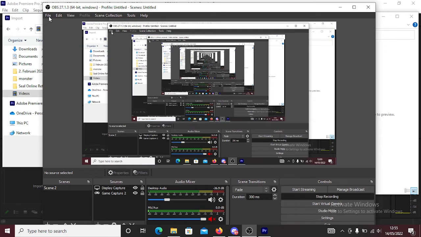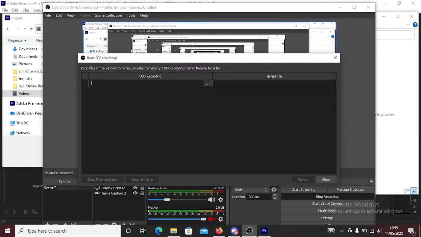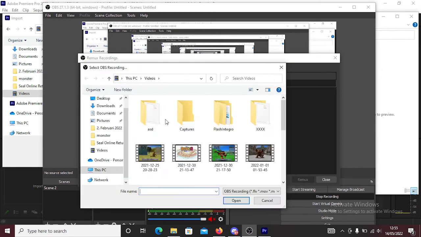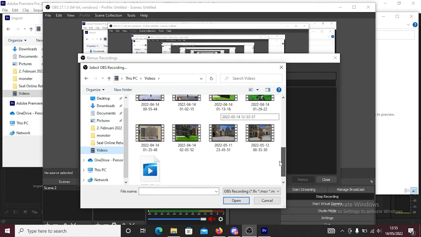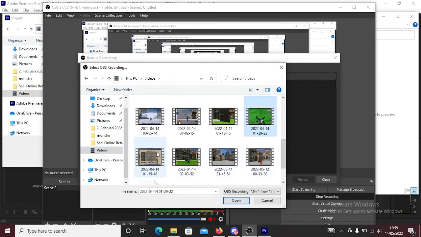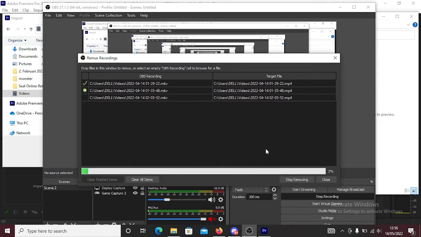using OBS. Just click File and click Remux Video. And you can choose the videos you want to remux. I will try these 3 videos. You can see the MKV file being converted into MP4. It's very fast, less than 10 seconds. Bingo, it's done.